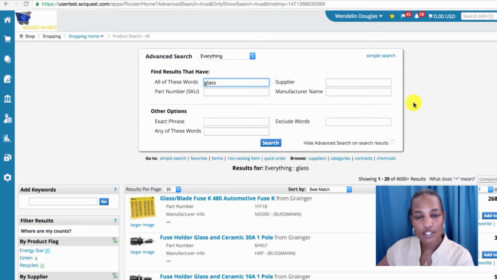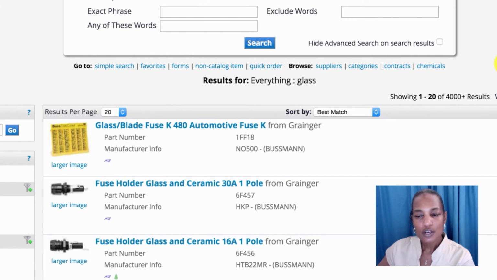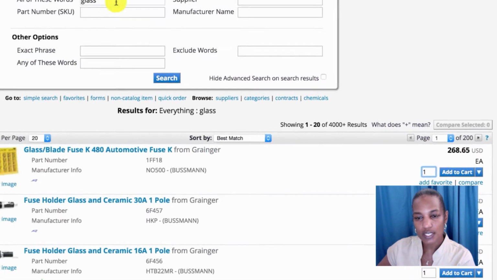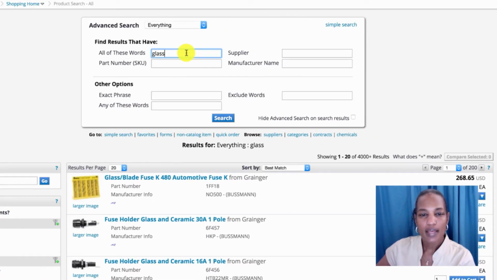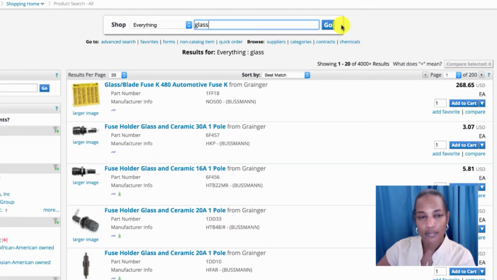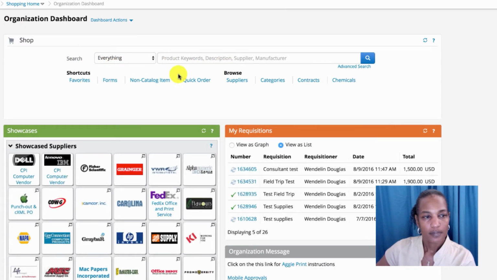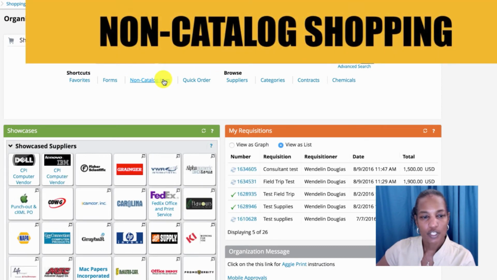It's taken a little time to search, and I can tell this by the spinning circle. So it's giving me some items here that have the word glass in it, a picture, and the actual price. I can add it to my cart if I'm interested in purchasing it, or I can go back and do another search. I can filter down and provide some additional information. Okay, that's one way you can purchase.